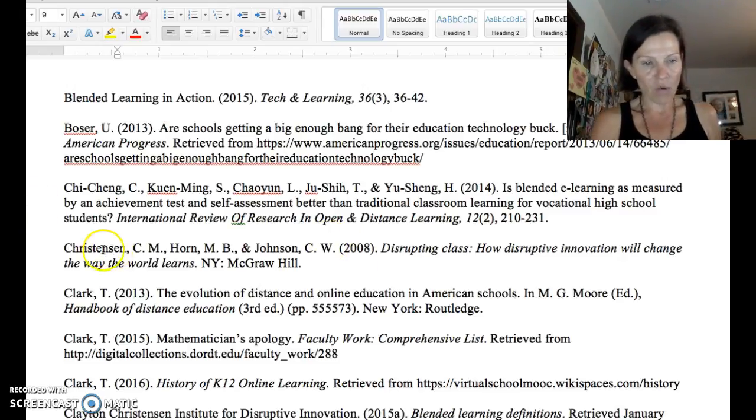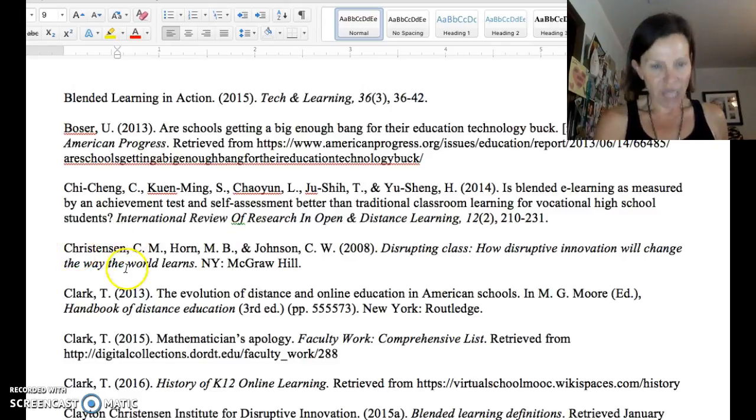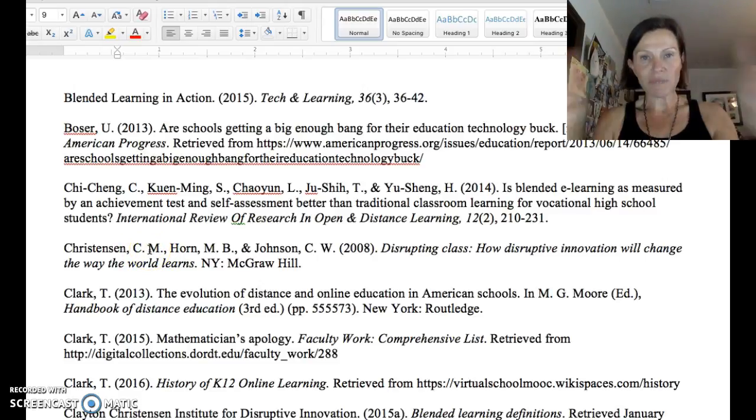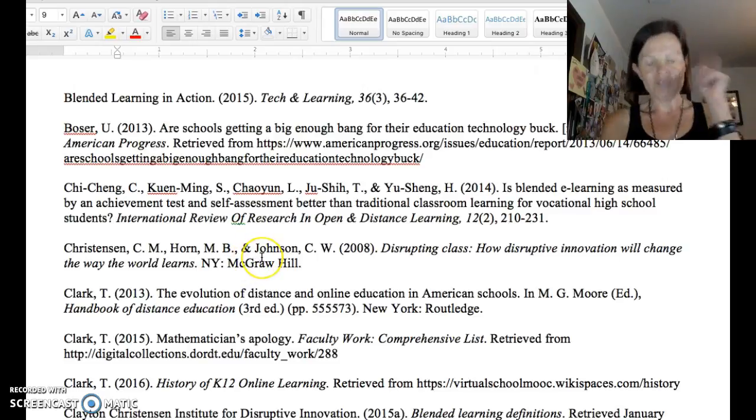It's still always author last name, comma, first initial. If there's more than one first initial, you have to have a space in between them. C period space, M period, comma. Next guy, before the ampersand, there is always a comma. Before the ampersand, there is always a comma, right?